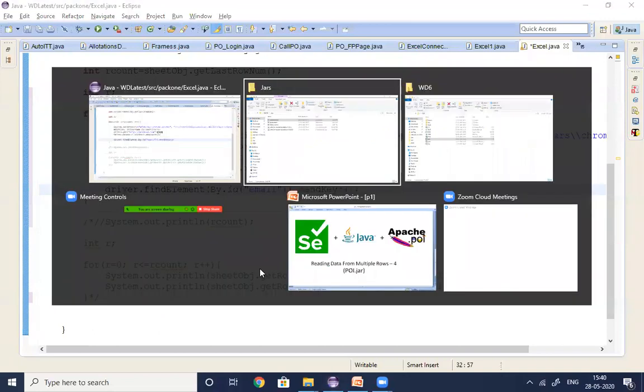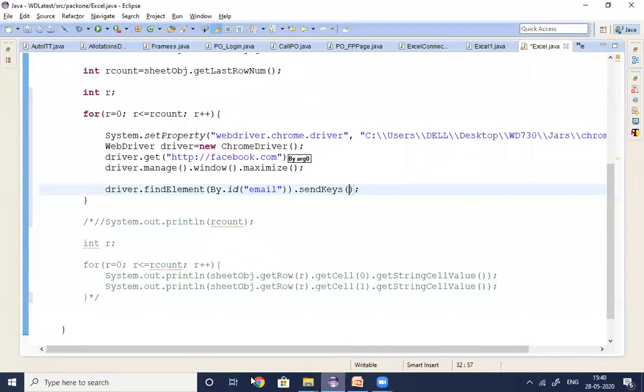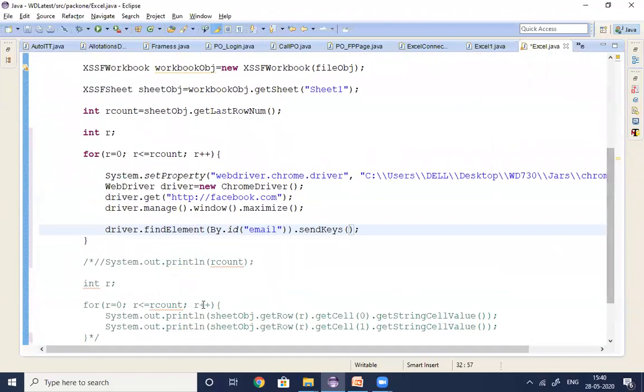Already we have an Excel file. So this is the Excel file. Where is the Excel file? In that Excel file, we have a first row, first column value. I already connected to the Excel. I already wrote the code and we are in the loop only. So how to write it here?